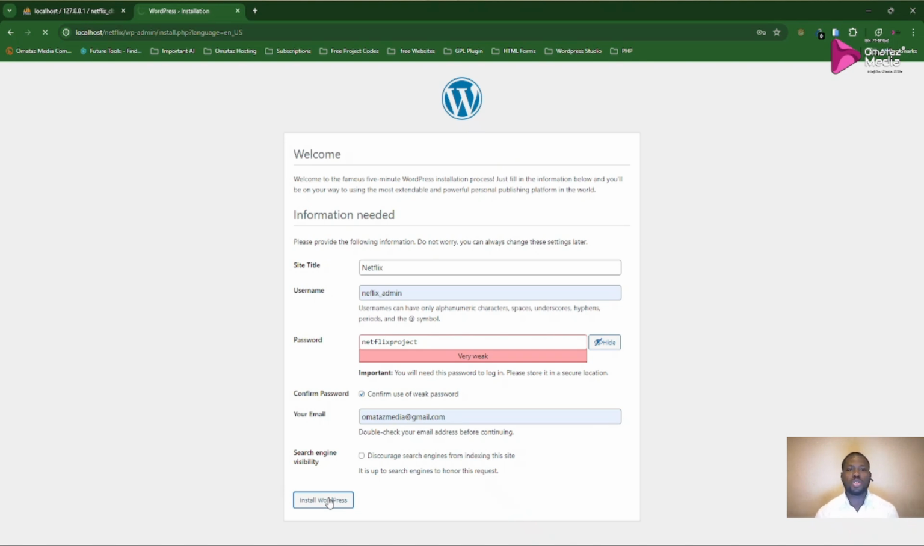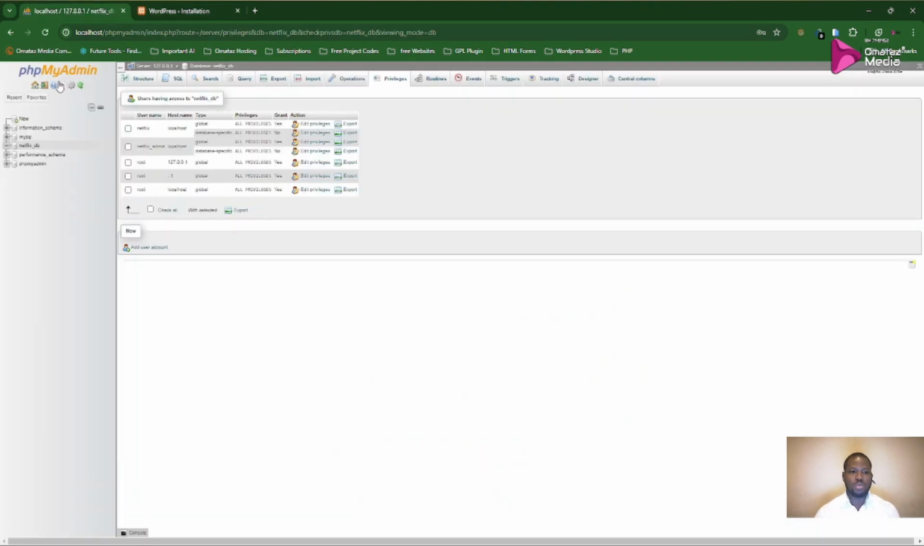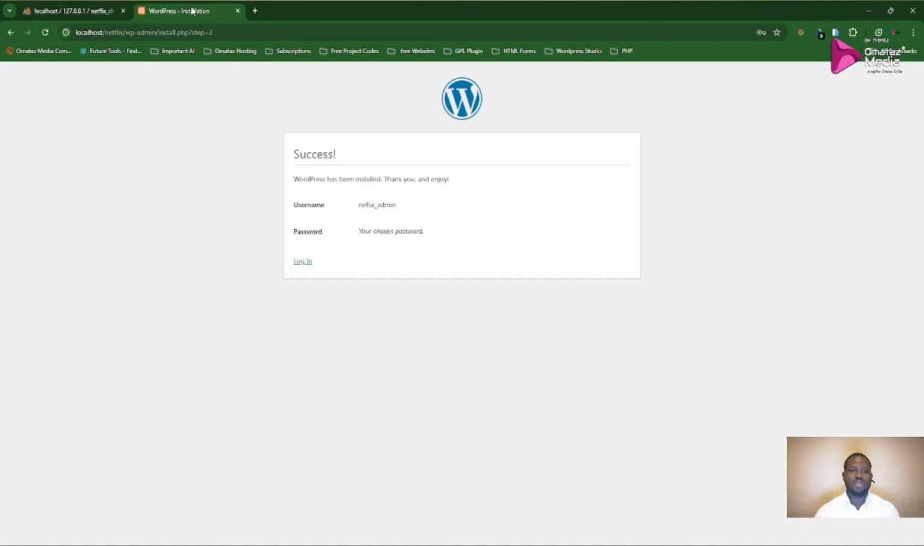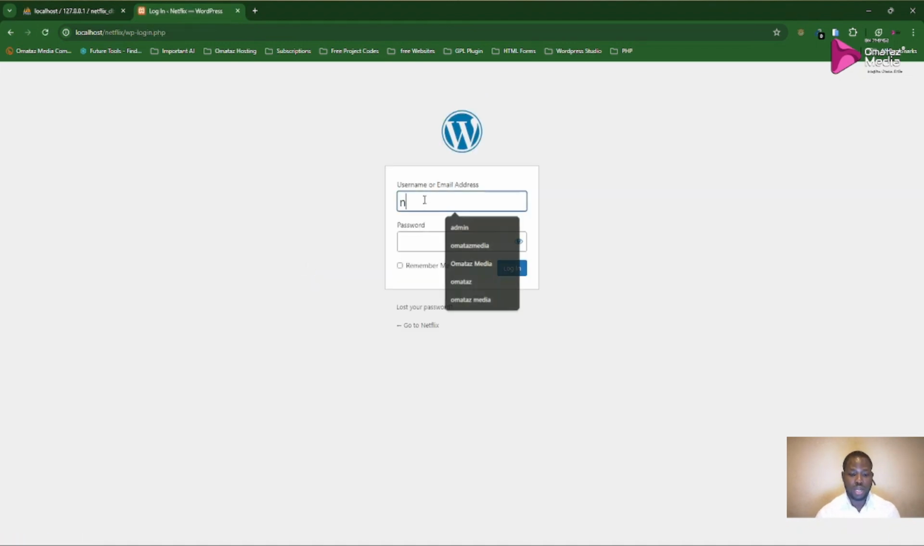I'm going to install WordPress. Then it's going to take us to the dashboard area of the WordPress. Now if we go back to the localhost, I'm just going to show you something. All of these things, now you could see that all of this is success, right? So we're going to log in with the credentials that we created earlier. All right, so we had a Netflix underscore admin. Then we have a password, Netflix project. So ensure you remember your own password. Okay, so now we're going to log in.